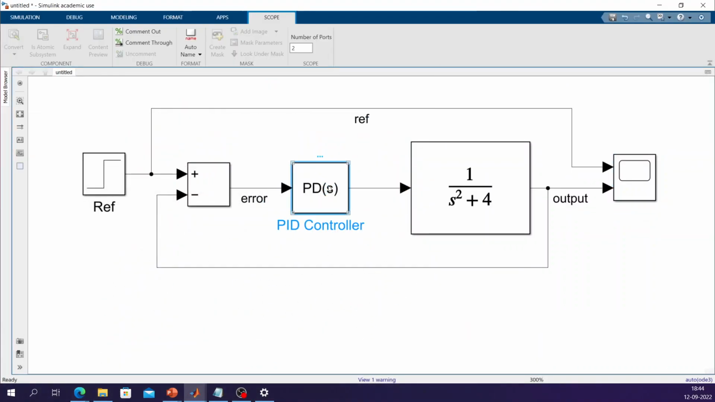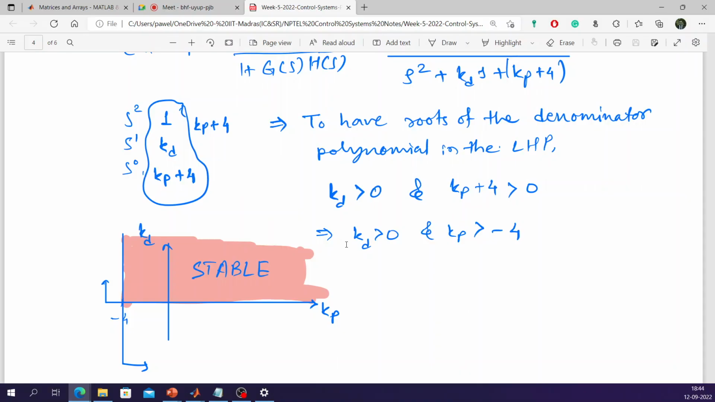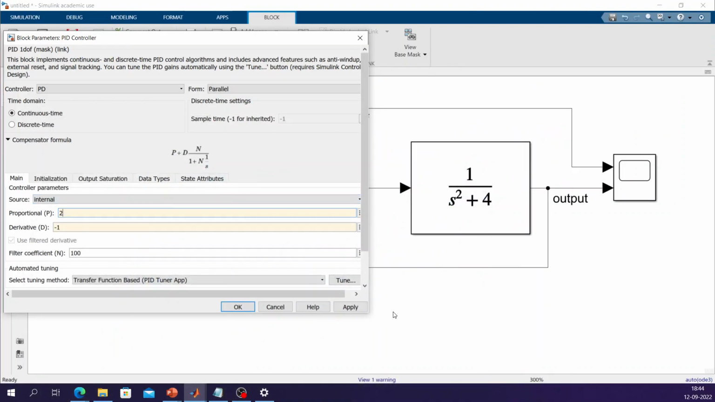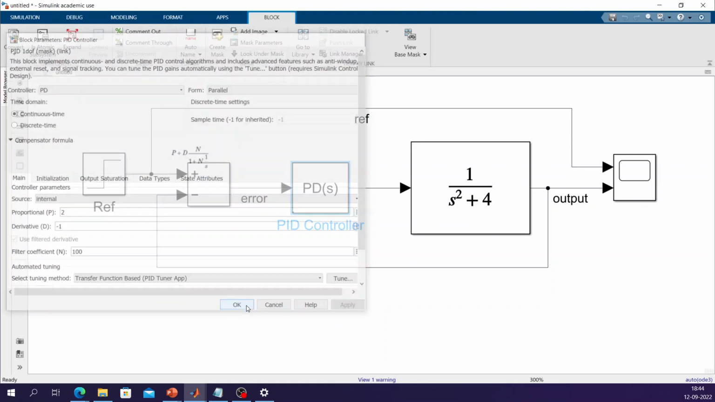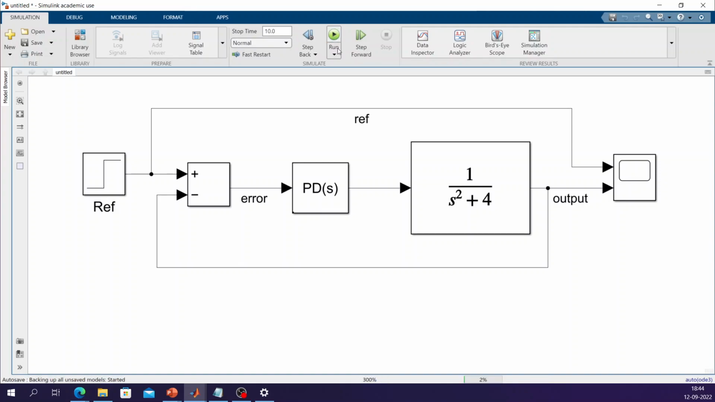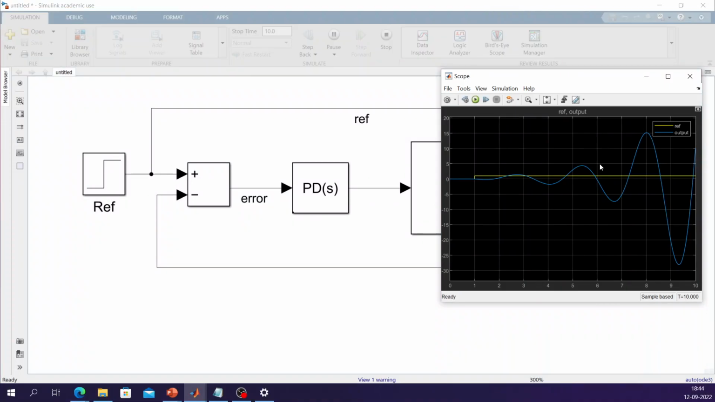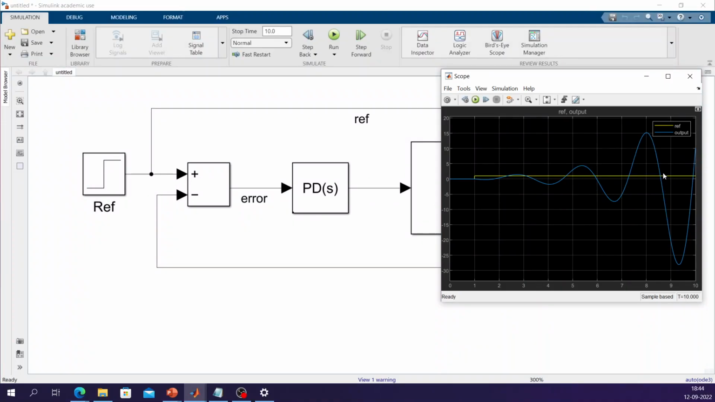So a PD controller where derivative is less than 0, say if that happens, and right, so KD, if I violate this condition but I ensure this condition, say 2, then let us see what happens. As per our analysis, we should get an unstable response. All right, so we can see that the output is just blowing up.